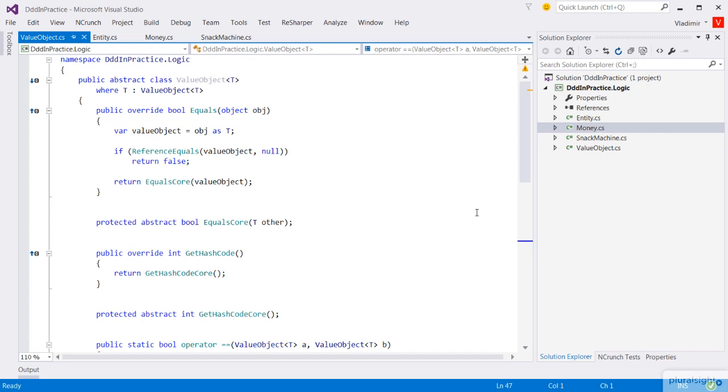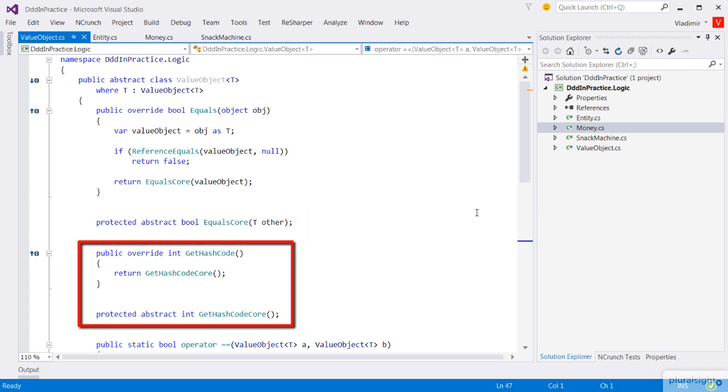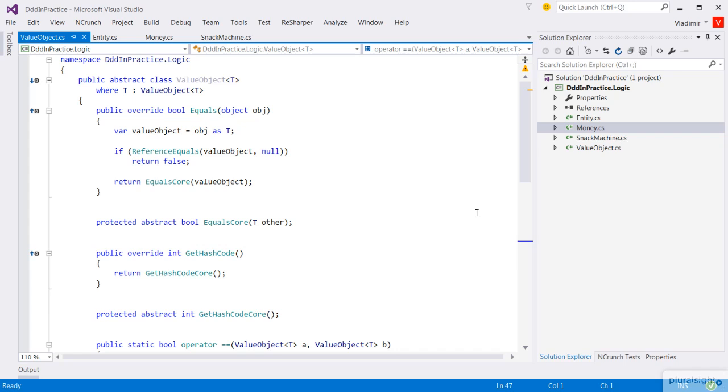You can see that we do override the equals method, but delegate the actual work to the abstract equals core method. And the same is for getHashCode. We could just leave the equals and getHashCode methods without overriding them here, but this practice has two advantages. First, the new two methods are abstract, meaning that we won't forget to implement them in a derived value object class. The compiler will notify us about that.